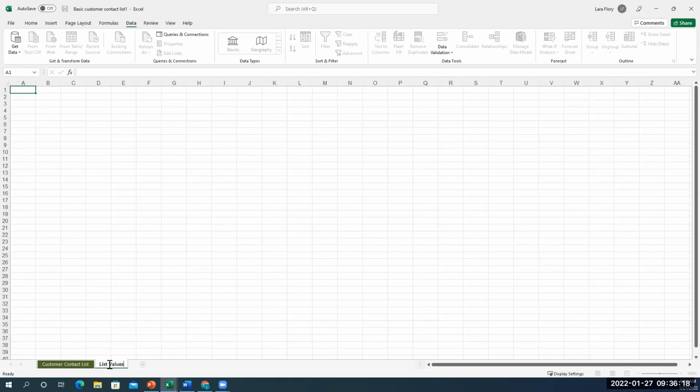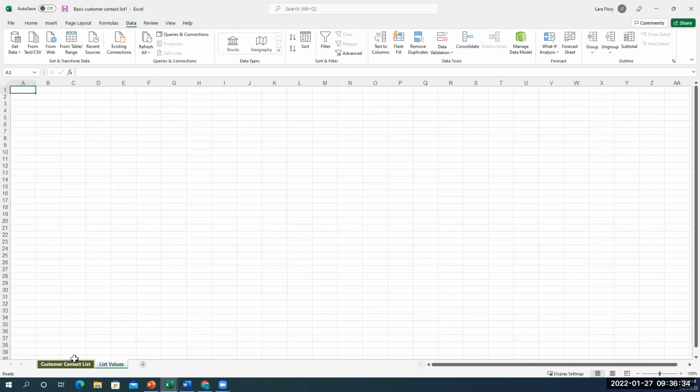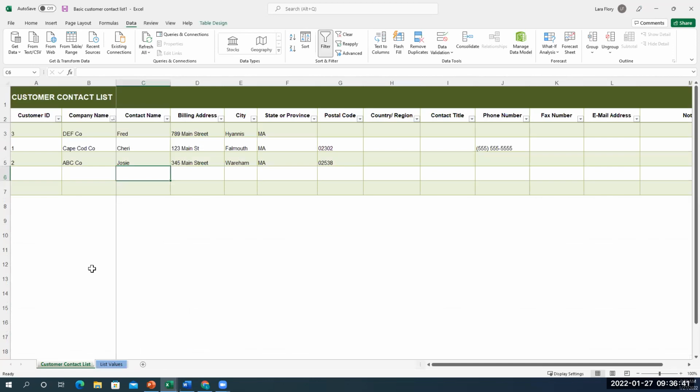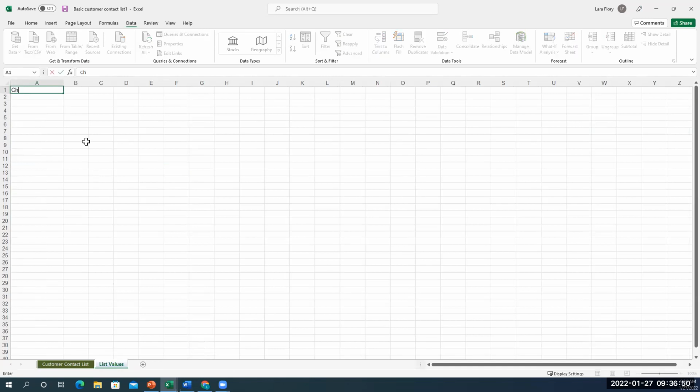And then let's say I want to make it easier to read. Say I have a bunch of tabs here and I want to be able to color code them. I can also right click, select tab color, and then select any color here I want, just to make it stand out from the other tabs there. So that's how you create another sheet. When we create a drop-down list, we have to tell Excel what we want in our drop-down list. So that's what I'm going to put in this tab for list values. So let's just put several names here.